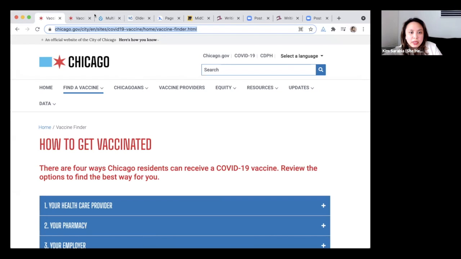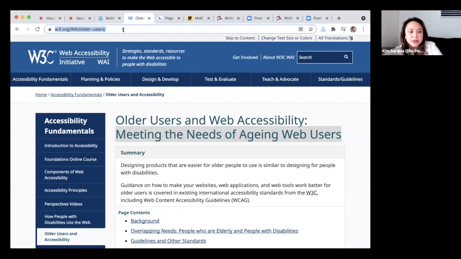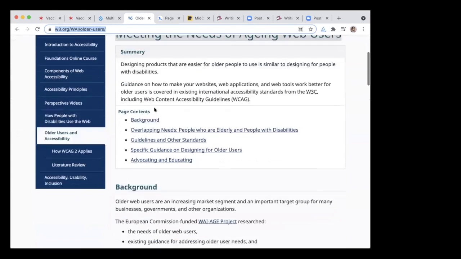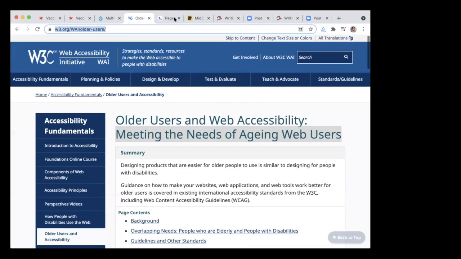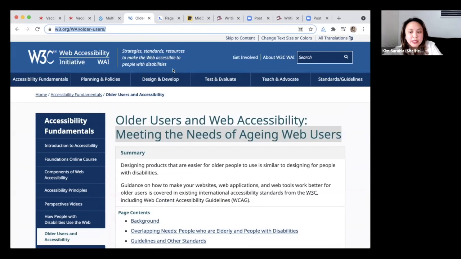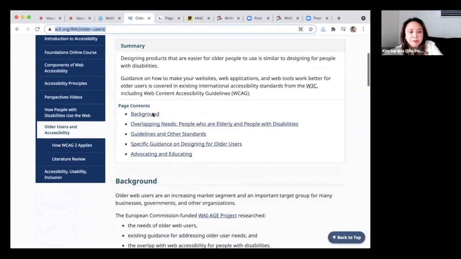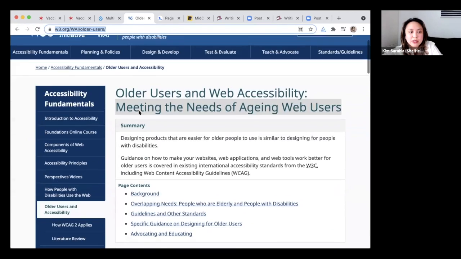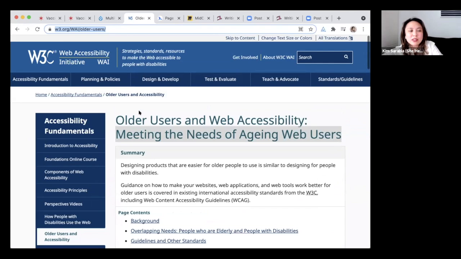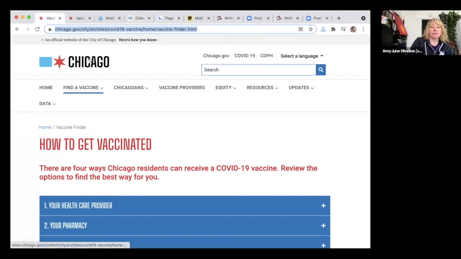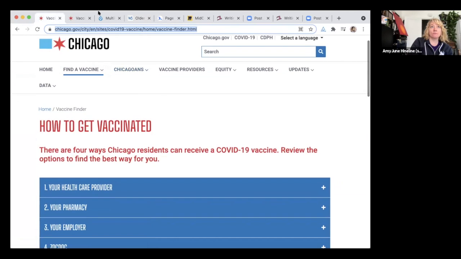While y'all are thinking about it, I will also add this to the chat. It's kind of a cheat sheet of how to make pages more accessible for aging populations, and that is part of the W3C initiative.